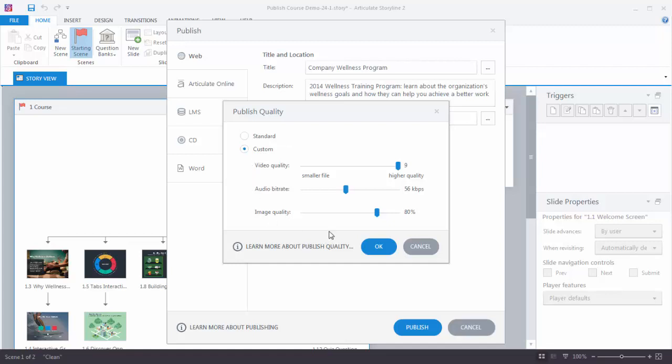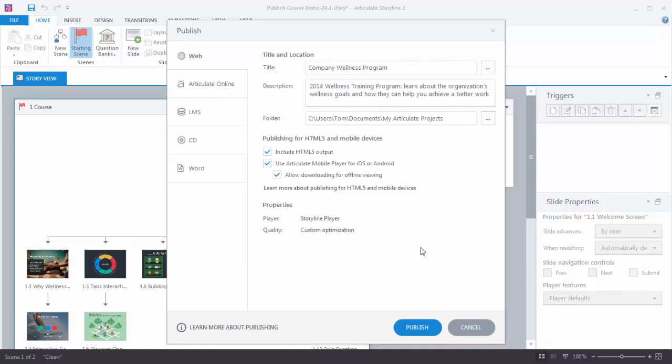I would recommend that you consider your bandwidth restrictions or requirements. Usually when I first publish a course, I want to test it. So I'll publish it at really high quality and I'll publish it at really low quality and see what types of modifications I need to make. So you can always adjust the video quality and the audio and image quality as well. Then when you're ready to publish, just hit publish and then you'll get your publish output folder, which we'll look at in a few seconds.